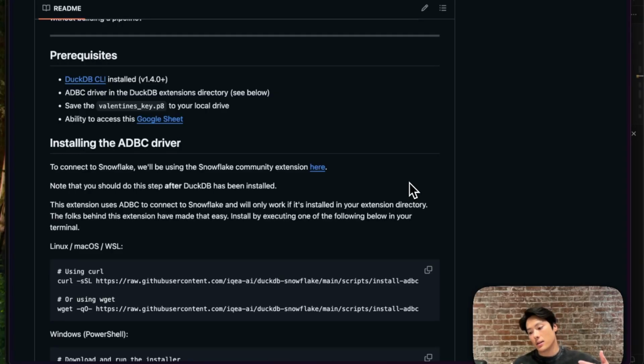Effectively, all these core data warehouses like Snowflake, BigQuery, and Databricks, they're all column-oriented databases, and so is DuckDB. So you can imagine that if we're transferring data, we should transfer them in column-oriented storage. JDBC and ODBC aren't like that.